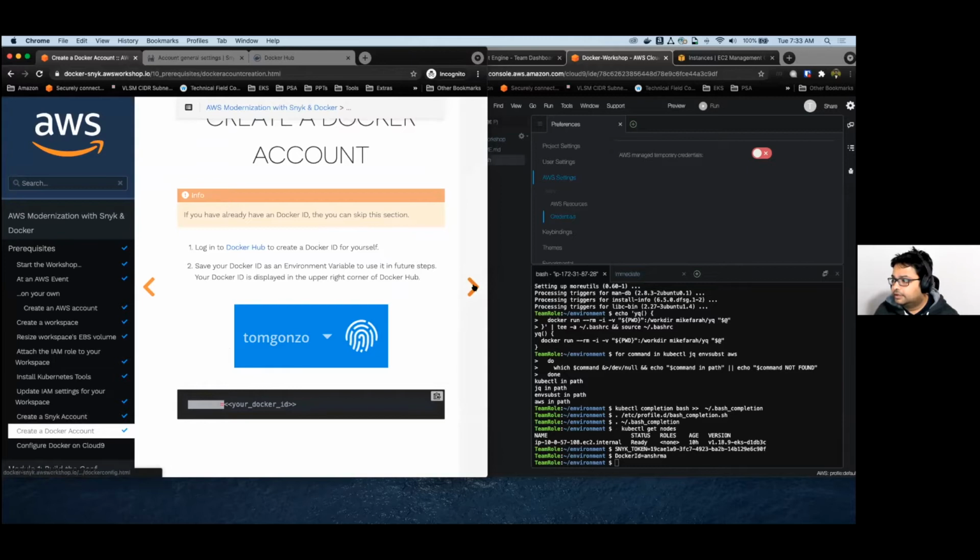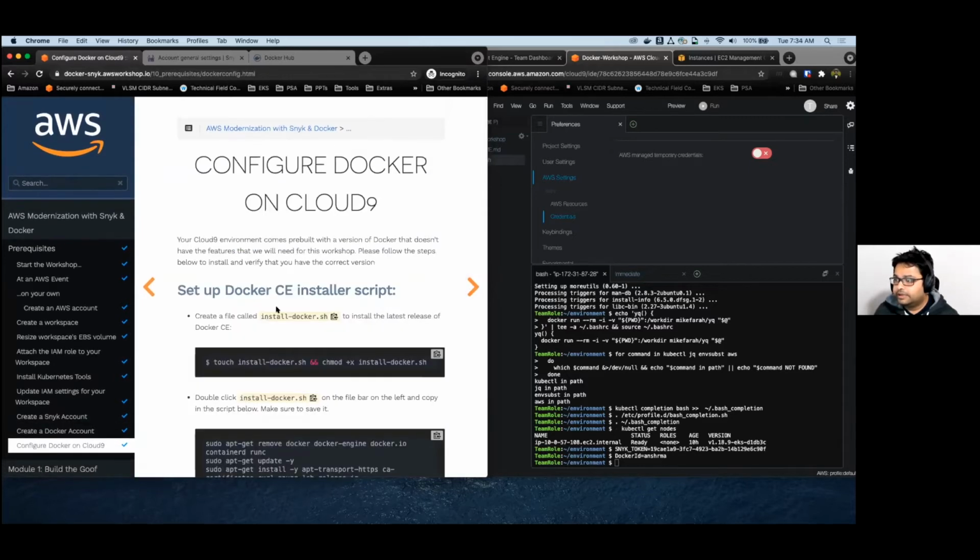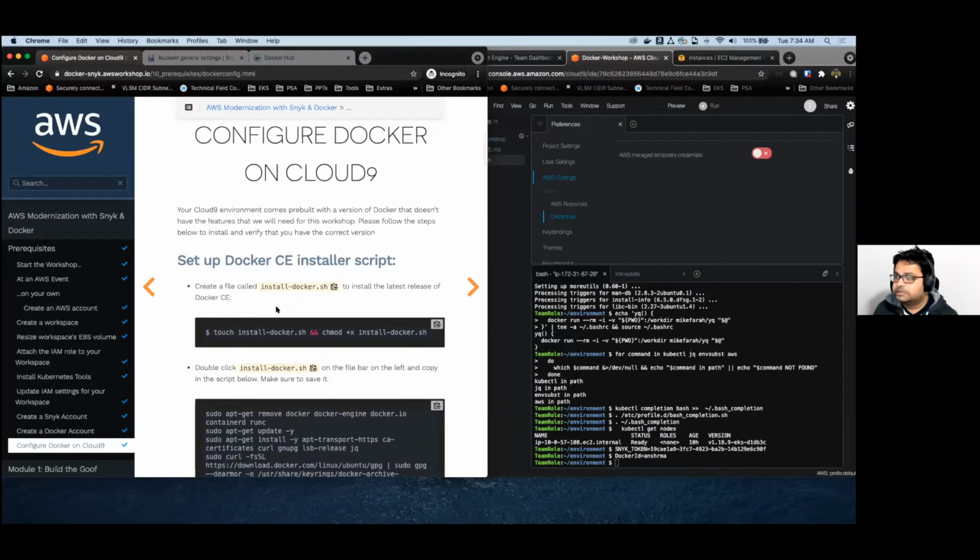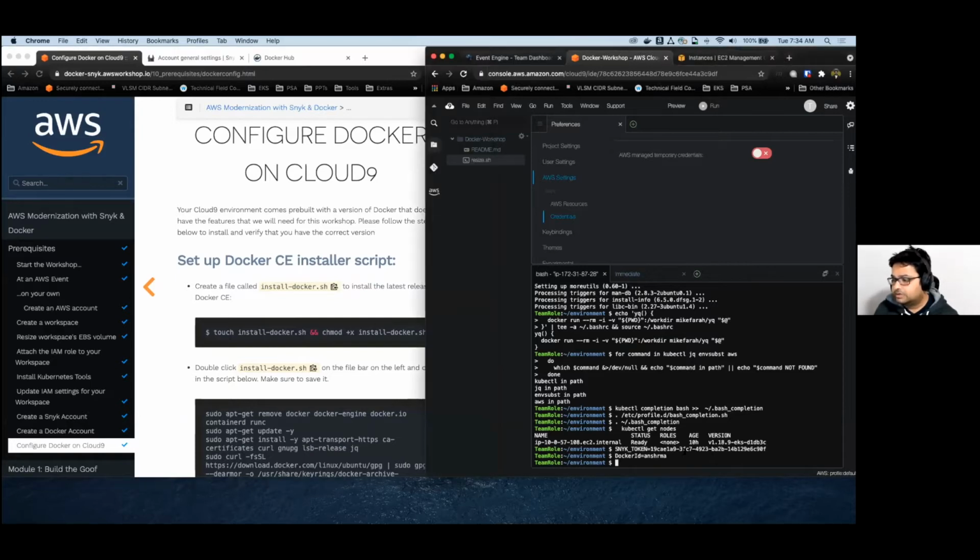That's it. And the final step is configuring Docker on Cloud9. So as I said initially, the Cloud9 environment does get shipped with a Docker engine. However, we want to make sure that we are up to date with the tooling that we are going to use in this workshop, which is why we are going to run a few scripts to make sure that we have the up-to-date tooling which is used in the workshop.